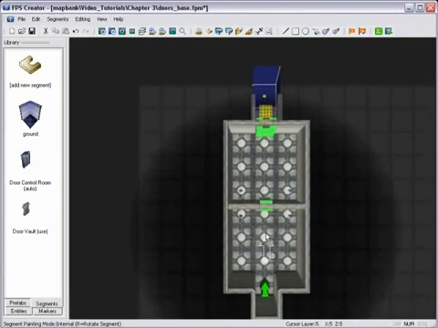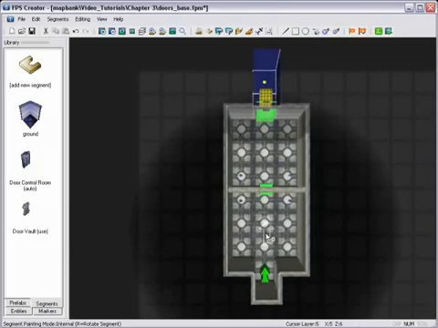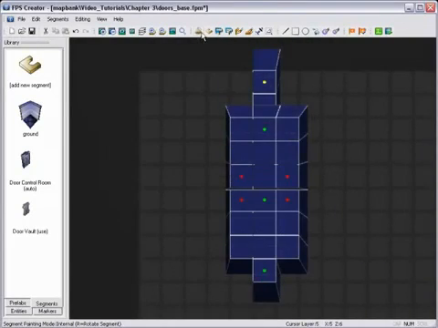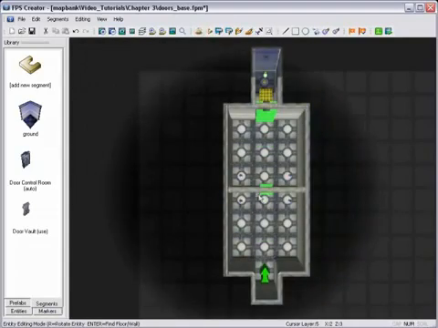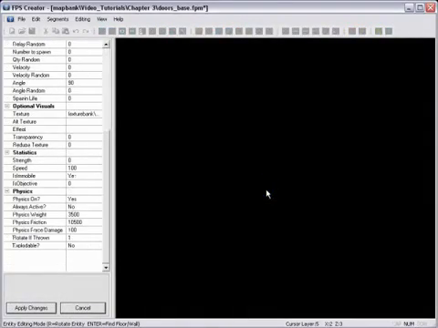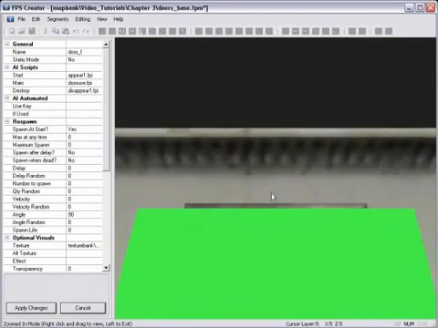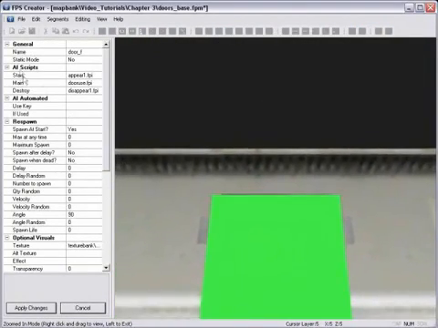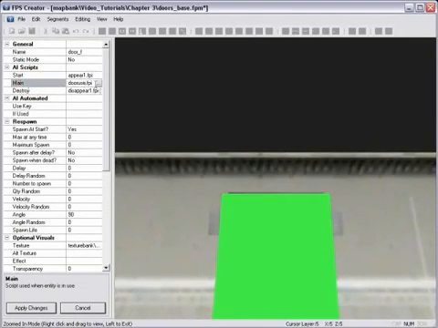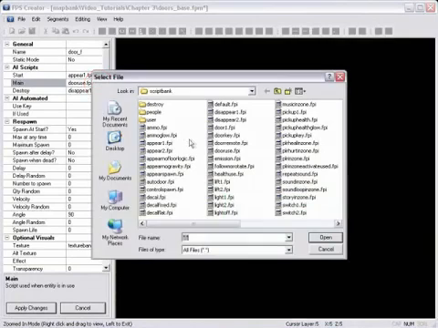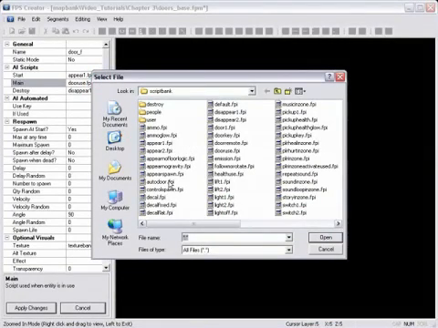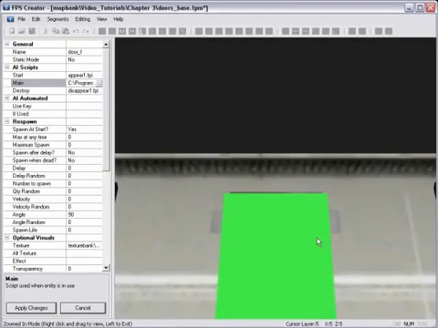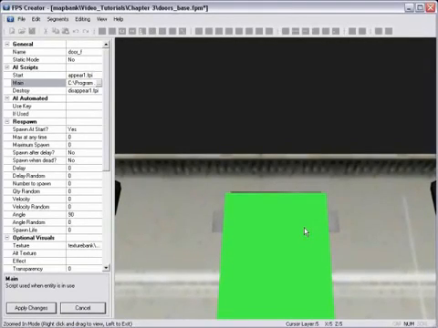Now I want to go into my entity editing mode by either pressing N on my keyboard or clicking up here on the toolbar. I'm going to right click on this door that doesn't have the automatic script. Because I want to make this an automatic door, in the main scripts, click on the little ellipsis here, find the autodoor.fpi, and say open. That assigns the automatic door script to this door, so when I get in range of it, it's going to open automatically. So I just have to say apply changes.